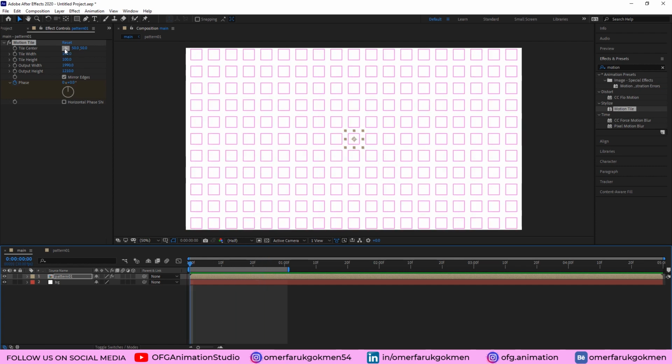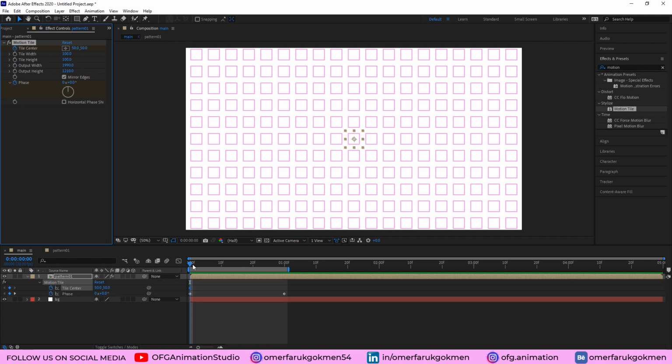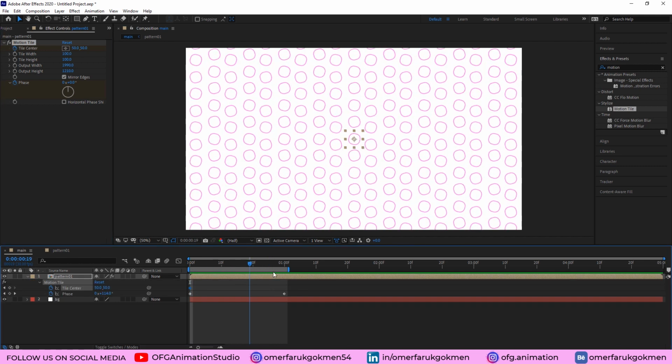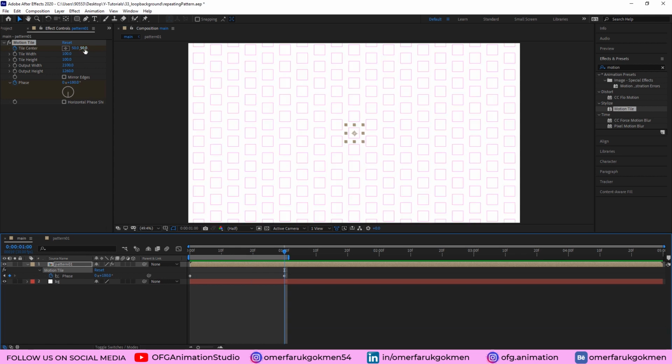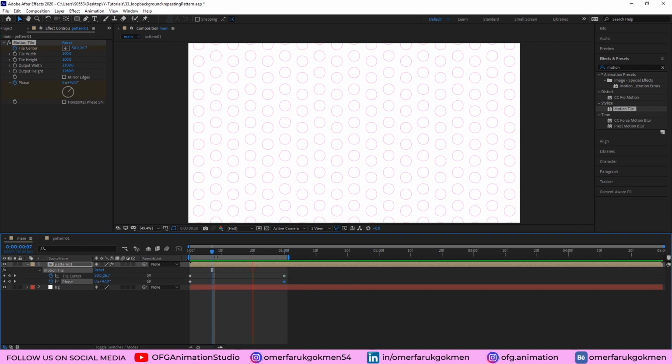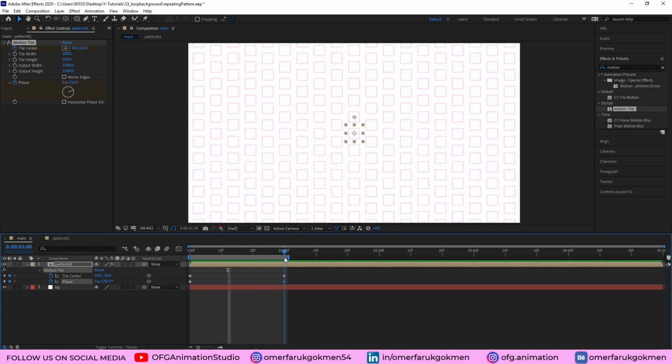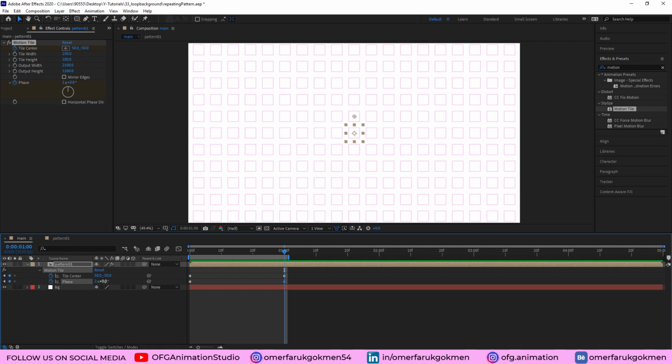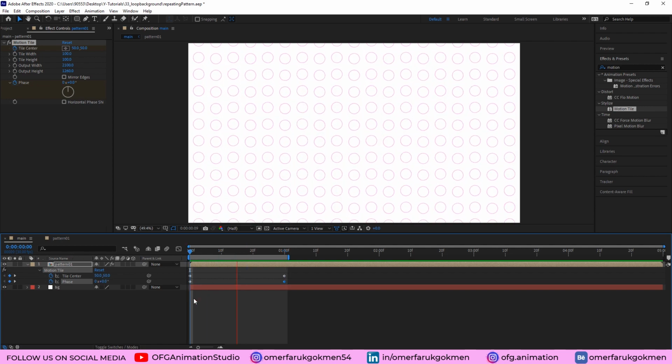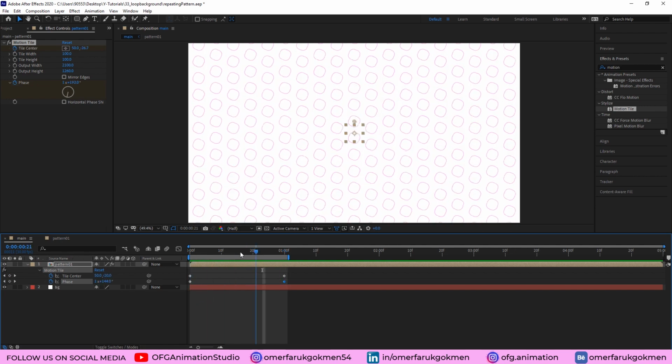So let's come to the tile center and create a keyframe here. Press U on the keyboard so that we can see the keyframes. Come here to 1 second and change the tile center to -50. Alright, I think we should adjust these keyframes. For example, this one should be -50, and let's change the phase to 2, and this one should be 0. So let's check it out right now. Okay, that is better. Excellent.